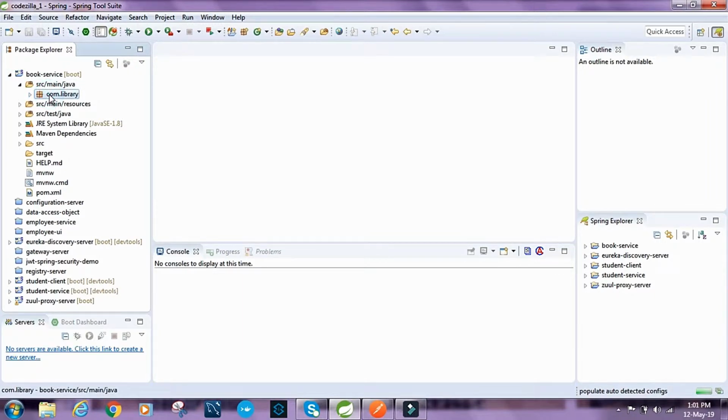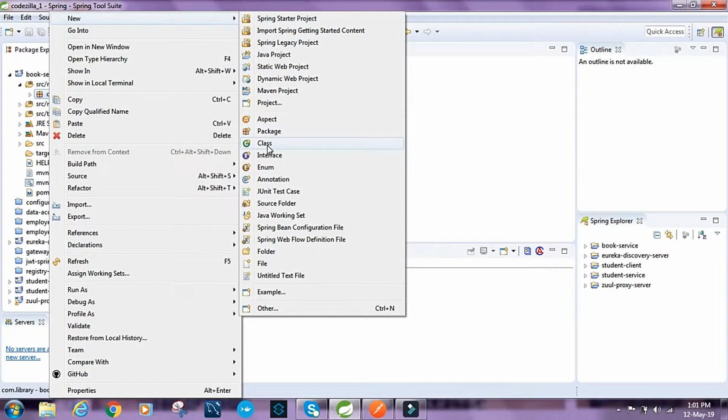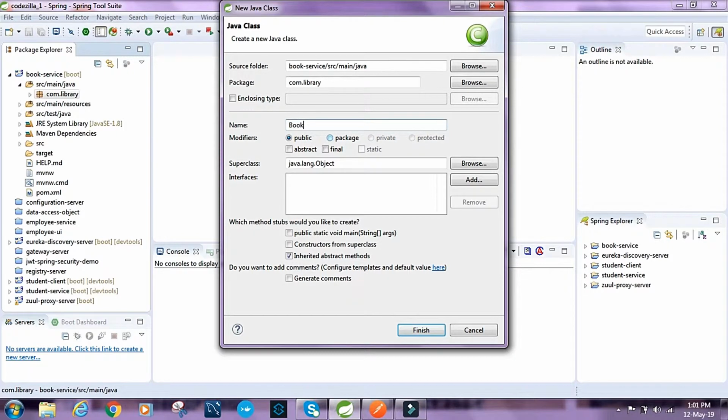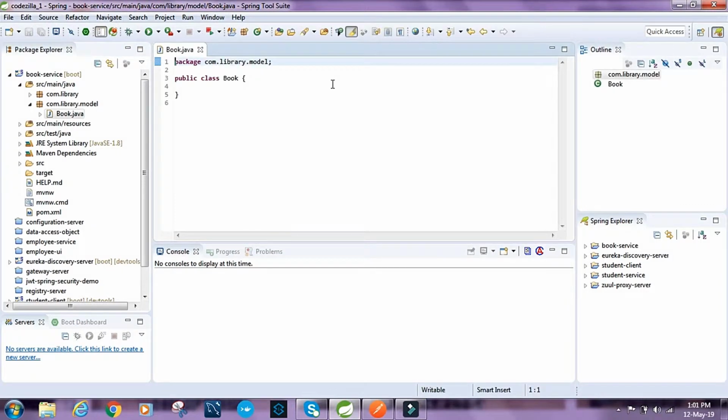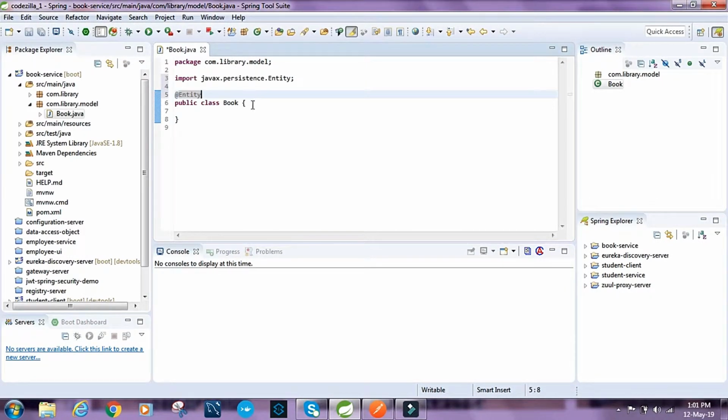Okay, so first I'm going to create the entity class for book, the POJO class. Let's create a new class called book, and let's put it inside the com.library.model package. Click on finish. This is our Hibernate entity class, so I'm gonna annotate this as entity. javax.persistence, I'll select this.